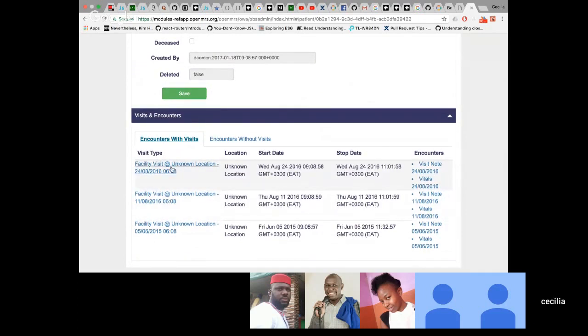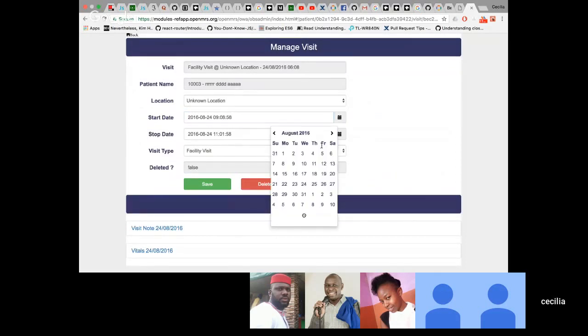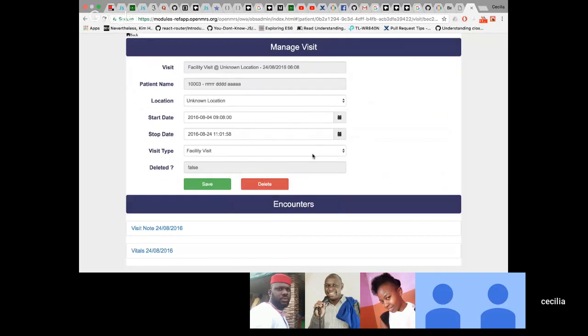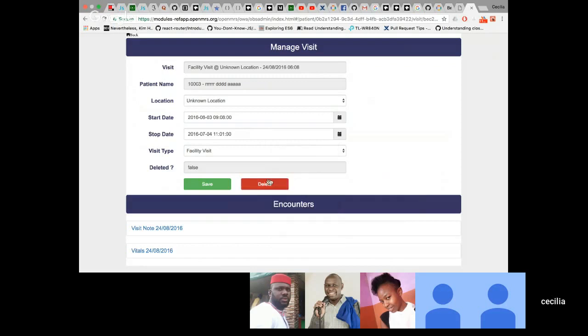We have also worked on visits. When you make a change, the stop date should not be lesser than the start date. So if, for example, I change the start date to be 3rd of August, then I change the stop date to be lesser than the other one, it should raise an error.